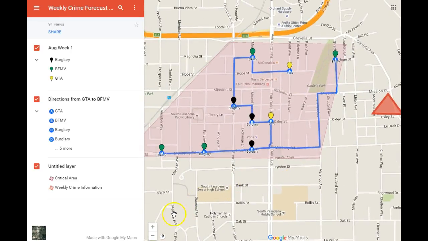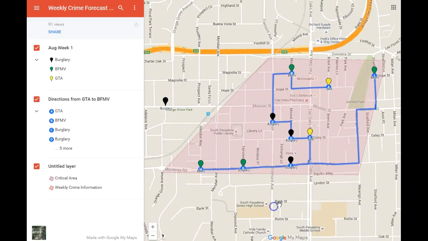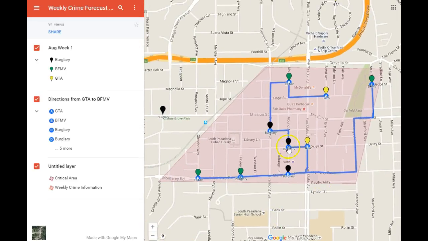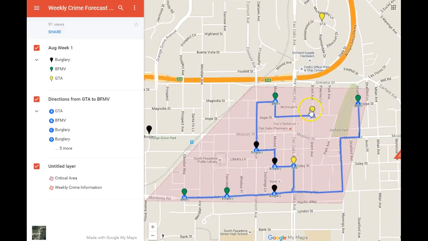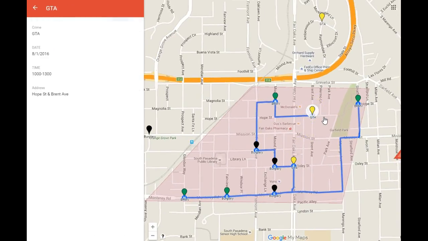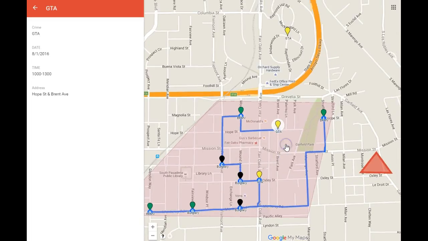To zoom in, you have 2 choices. Click the zoom in buttons or use the wheel and the mouse. Let's, for example, click on this Grand Theft Auto balloon. Okay, again, it's telling me the actual crime, the future date, the time, and the location. Now suppose I want to put together an operational plan.